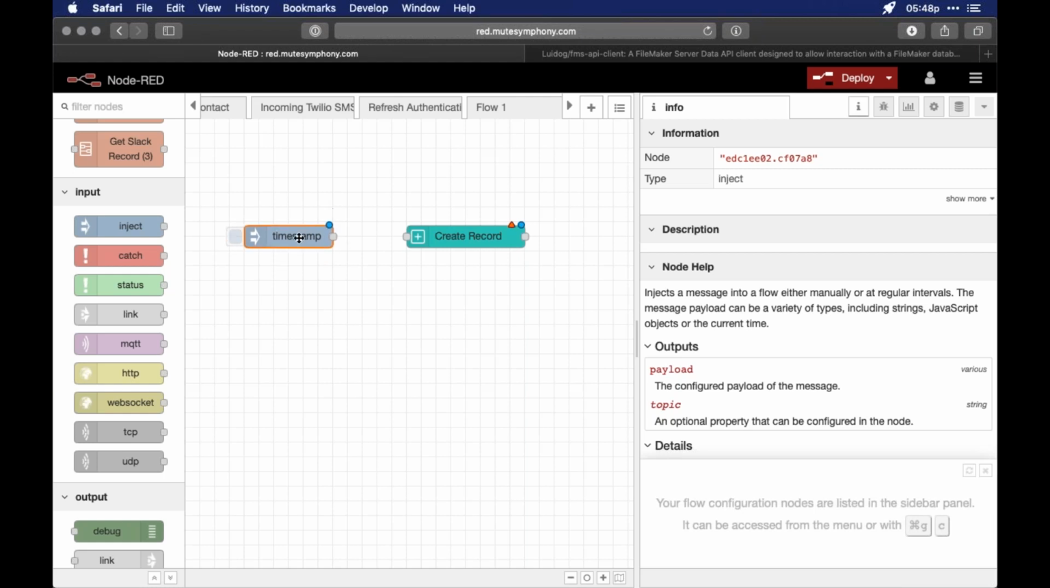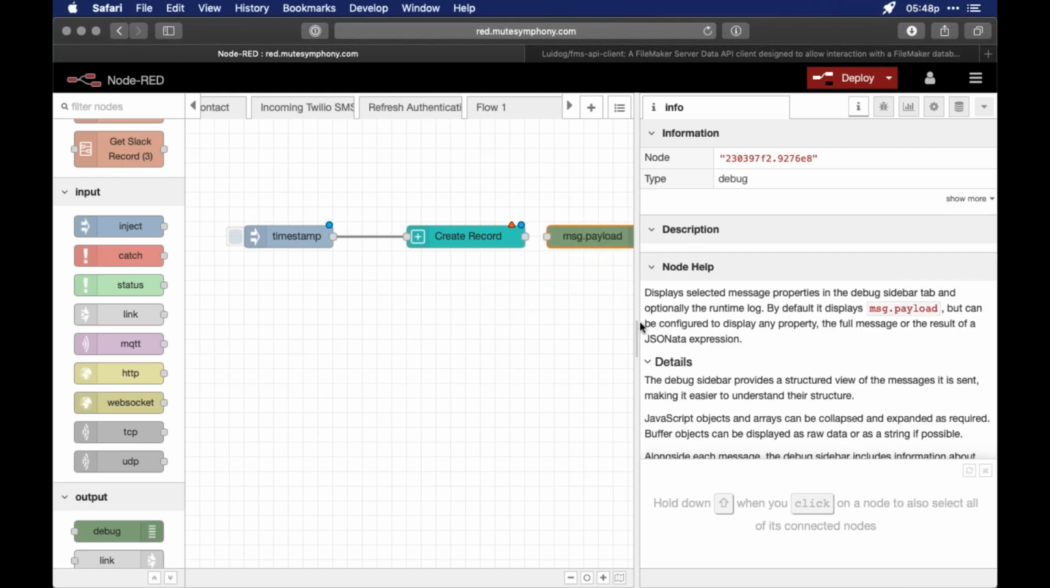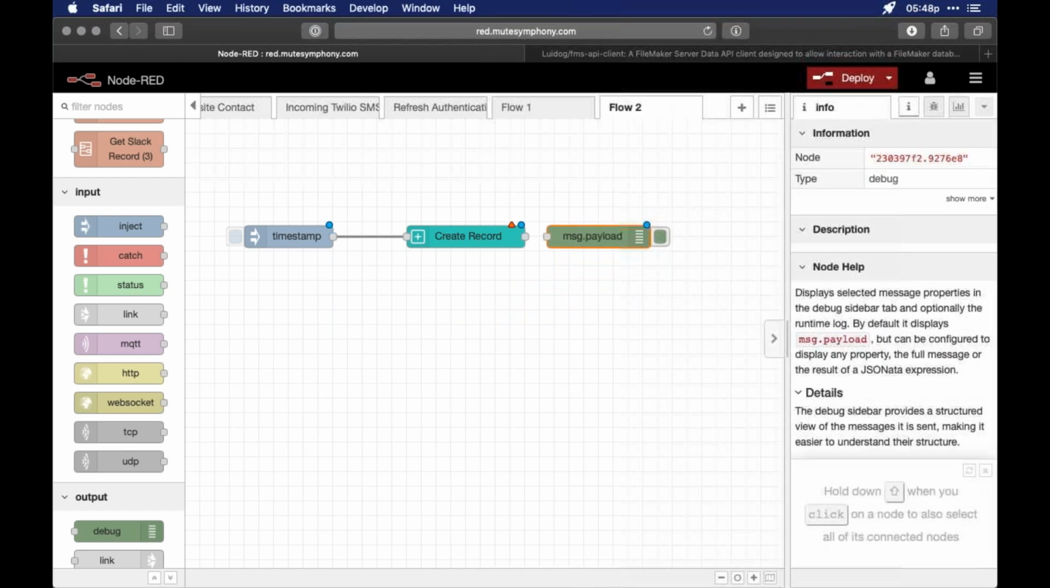So I've added the inject node, and I want to connect these two things together. I'm going to click on the left-hand side dot. I'm going to drag it to the right-hand side dot. And in doing so, I've created a flow. I'm going to do that one more time, only this time I'm going to do it with the debug node. I'm going to drag the debug node over here, make this a little bit smaller.